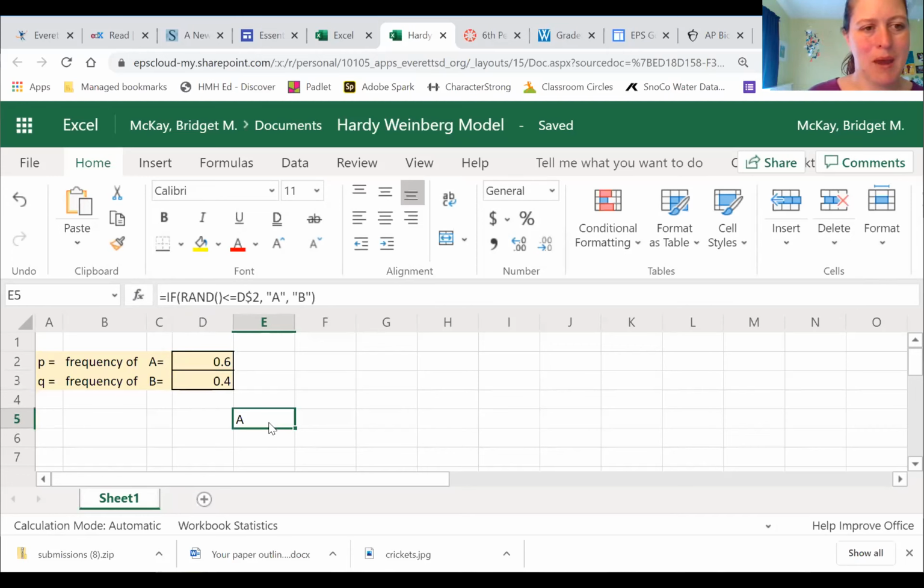It's going to compare this random value to the cell D2, and if the random value is less than it, it's going to put in A, and if it's greater, it's going to put in a B. So this allows me to get real randomness in which gamete I'm selecting from my gene pool. Am I selecting an A gamete or a B gamete? Totally random based on the random number that's generated.